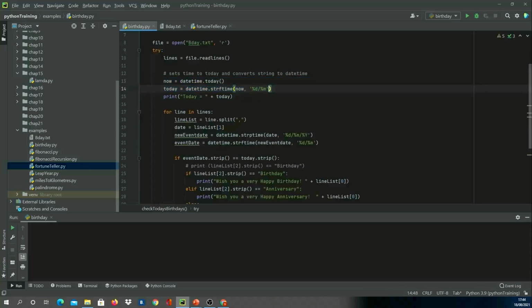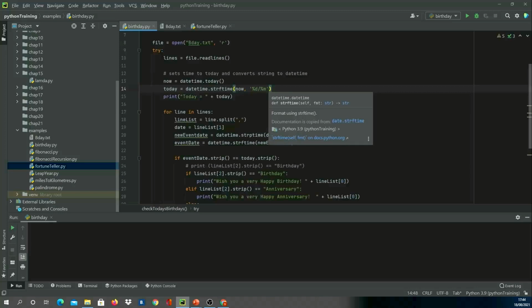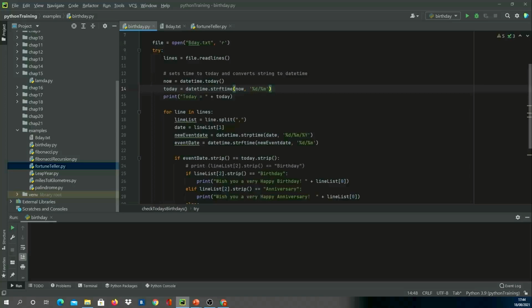This is an important line of code to get the current day in a day month format, because I'm not interested in the year. If the day and month match, then the birthday or anniversary is today. So I'm converting today's date into a format where I'm just getting day and month, and then I'm printing today's date.